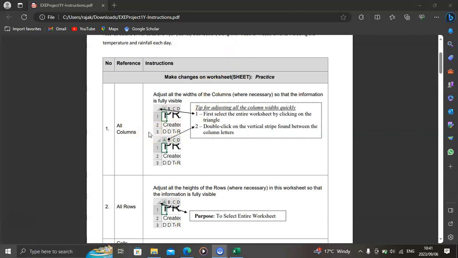The first instruction of them all says all columns, we are going to make changes on all columns. Adjust all the widths of the columns when necessary so that the information is fully visible. That is instruction number 1. They gave you a tip for adjusting all the column widths quickly. First, select the entire worksheet by clicking on the triangle. Number 2, double click on the vertical stripe found between the column letters.